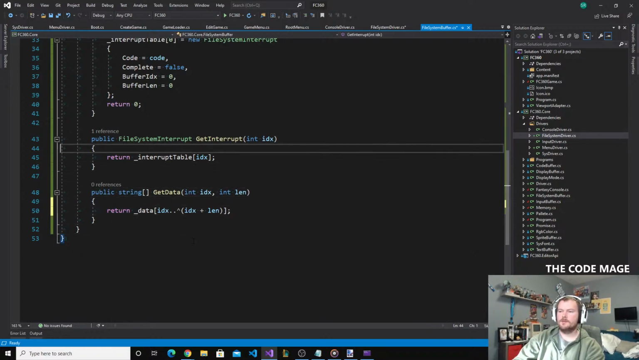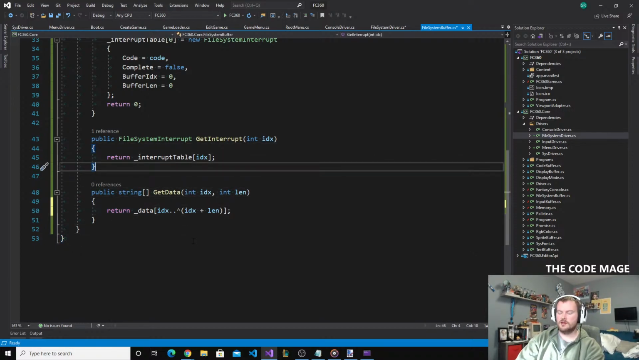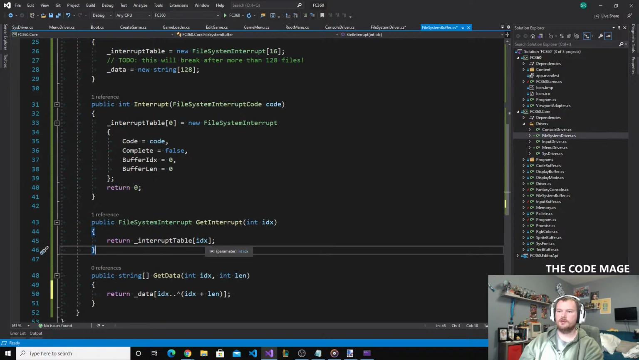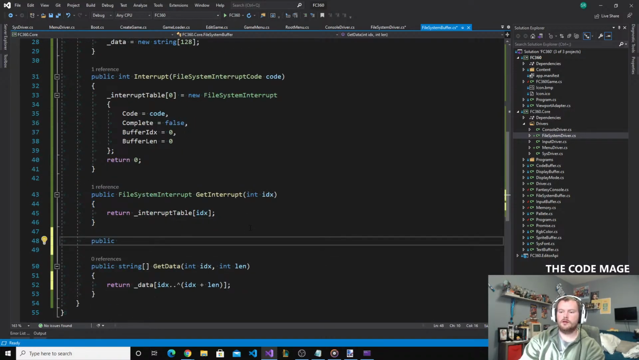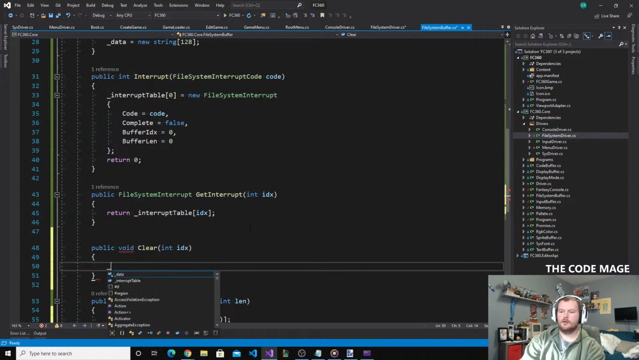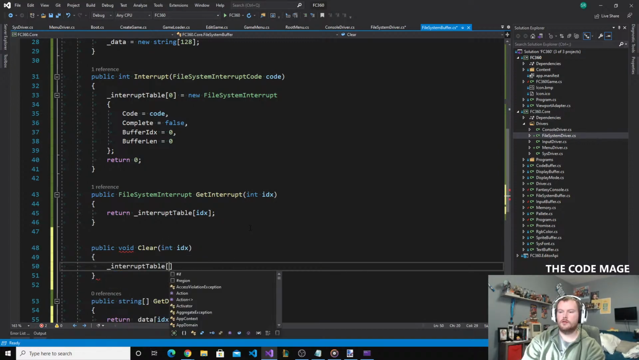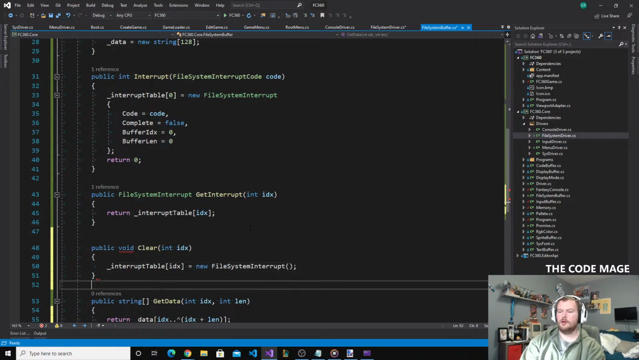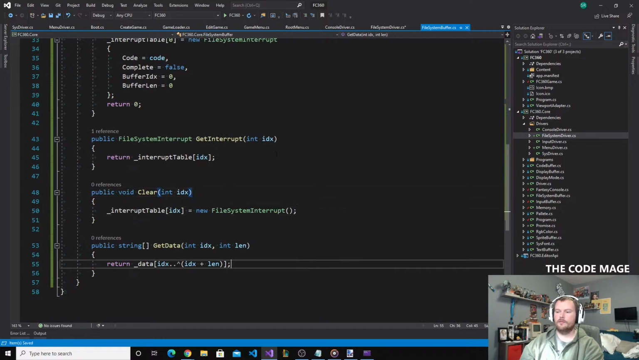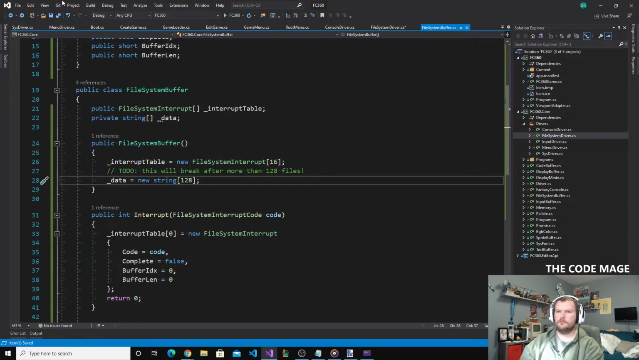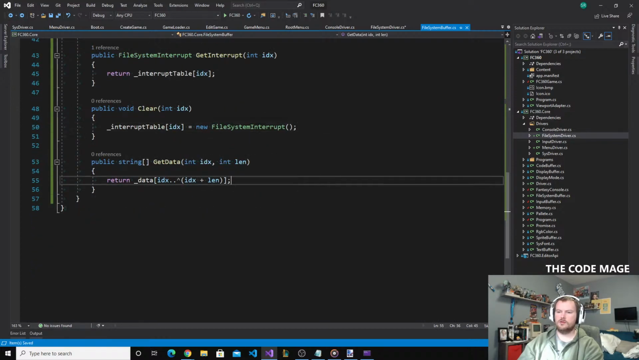Okay, so I'll just make it so that we reset the interrupt table or something like that. Public void here. Data, I just wanted to go back to the base. Okay. Oh, I do still need this comment in here.